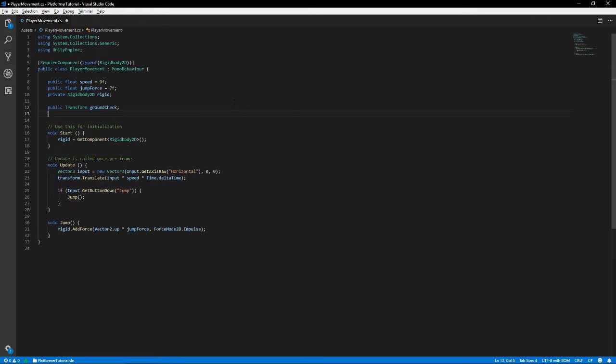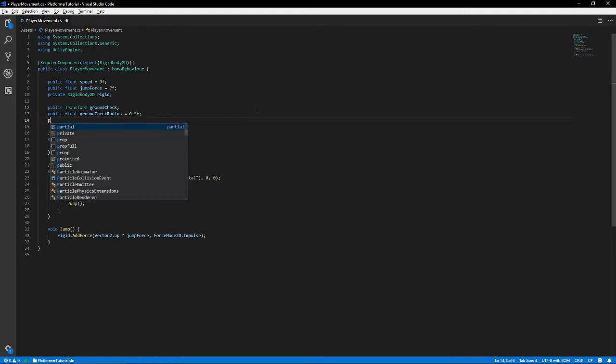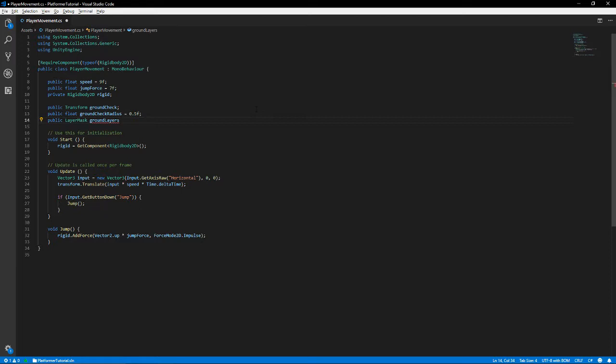And we also want a float for the radius in which we want to check around that position. So we're going to be checking in a circle around that position to see if we're colliding with anything underneath us that is tagged as the ground. And how do we know if something is tagged as the ground? Well, we need a public layer mask, and I'm going to call this ground layers. So if we're colliding with anything within a layer that we've tagged as ground, and that's within this radius of the ground check, we can jump. If not, then we cannot.